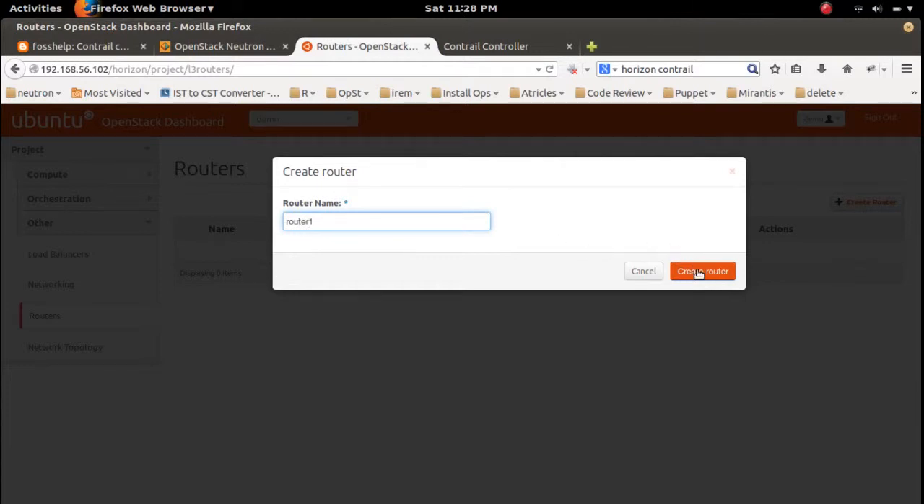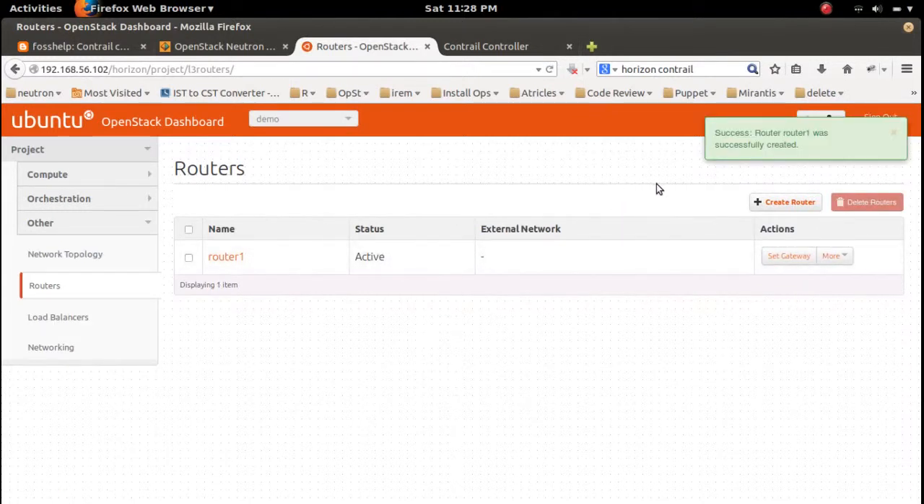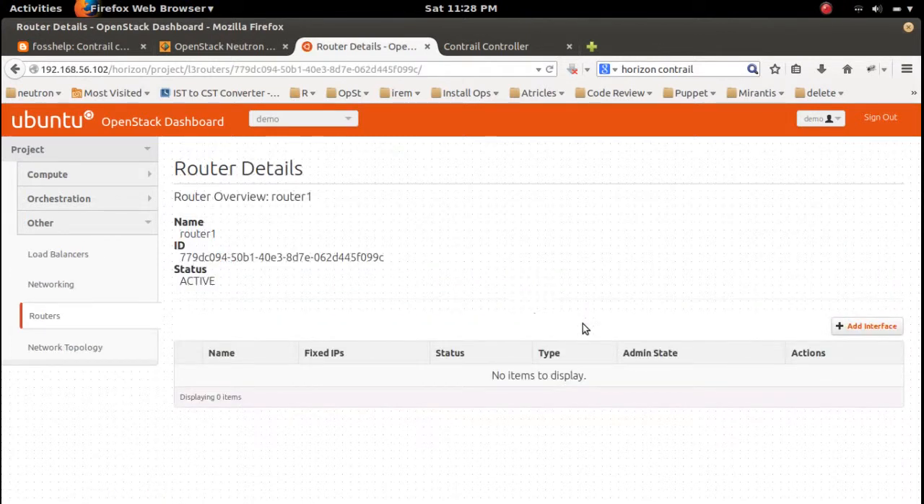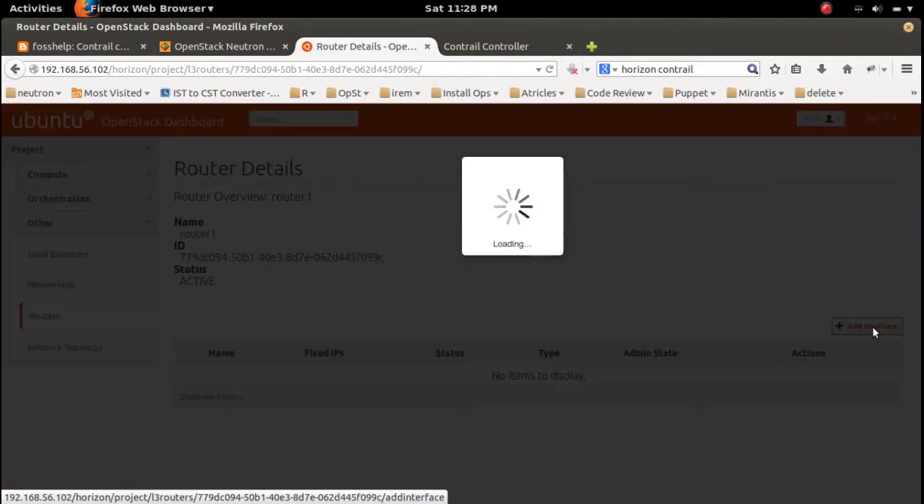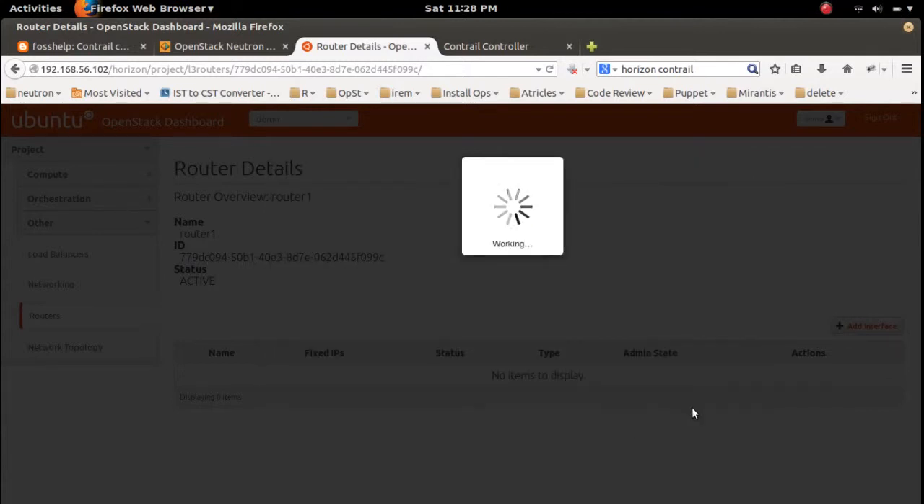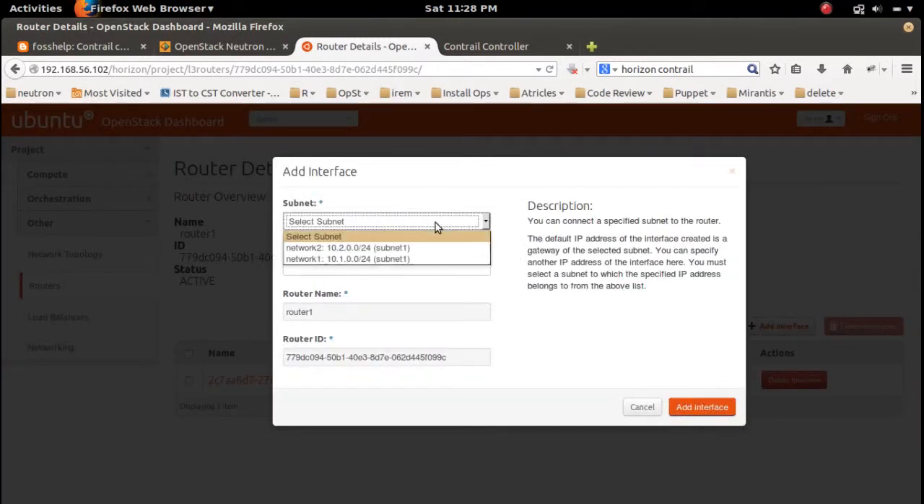Router 1, create. Then select that router, then add interface. Here you have to select, first select network 1 and add interface. So we connect network 1 to the router with this interface, then add one more interface to connect router to network 2.